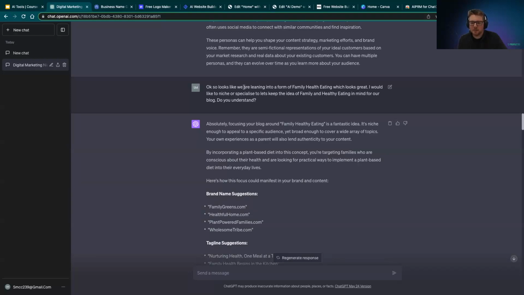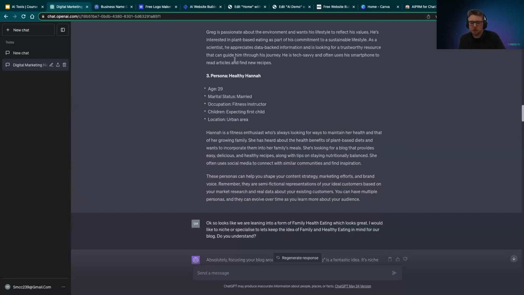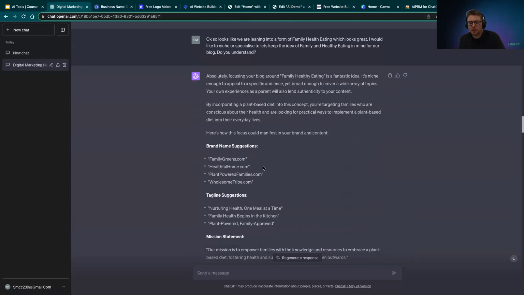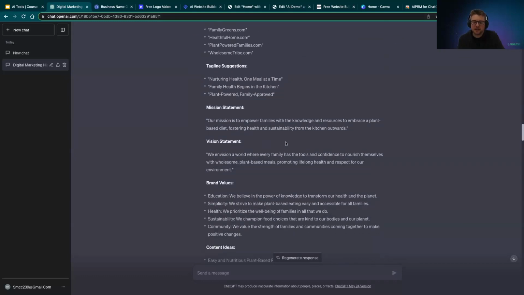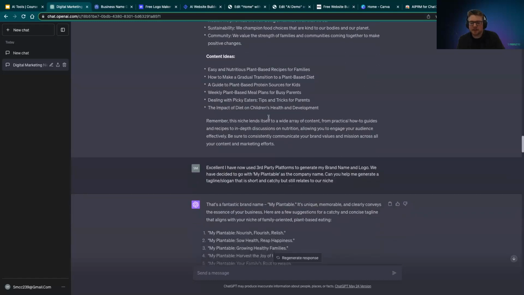So you can see my comment back was, I'm leaning towards family healthy eating, which looks great. I'd like to niche or specialize. Let's keep the idea of family healthy eating in our mind for our blog. Do you understand? That prompt is just to ask ChatGPT to almost store that information, family and healthy eating, and keep that in your system. But of course, ChatGPT already knew what I'd asked previously, so I thought, right, let's put that all together: brand names, taglines, the mission, vision, and values, and then some ideas for content.